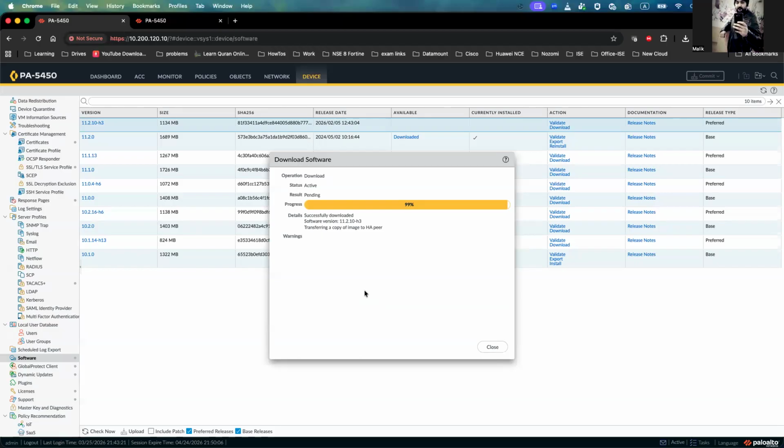If you want to see how you can configure HA between these 5450 Palo Alto firewalls, you can go to my YouTube channel, and I have the HA configuration video there. You can also watch that video.